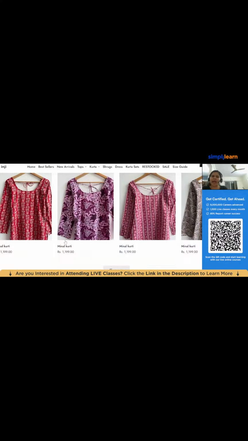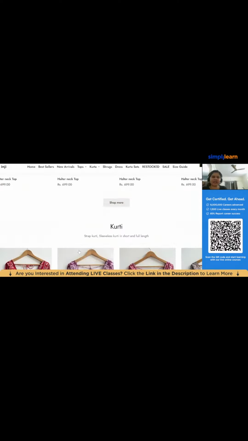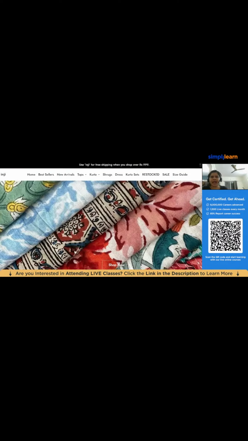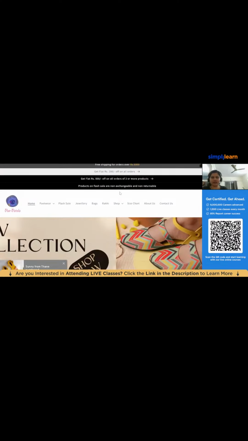Even if they keep model, I think it's a good website because it's very clean, it is very clear. So that's a good thing. And now Pair Patola. Starting with when you open the website, the brand logo, the brand color, nothing matches.